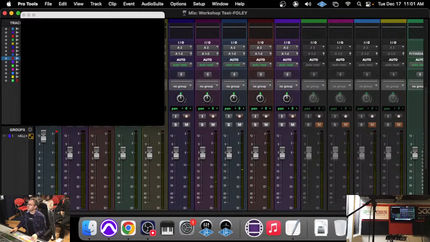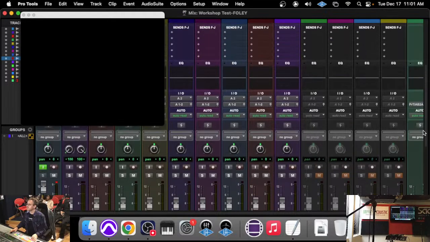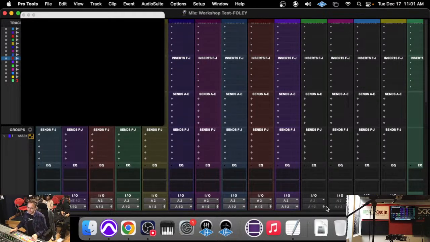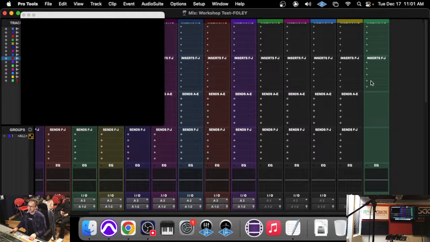Oh, these scroll buttons. Why is it not working? Good Lord! Come on. I cannot scroll. There it goes. All right.